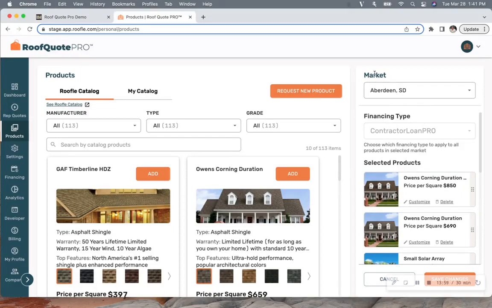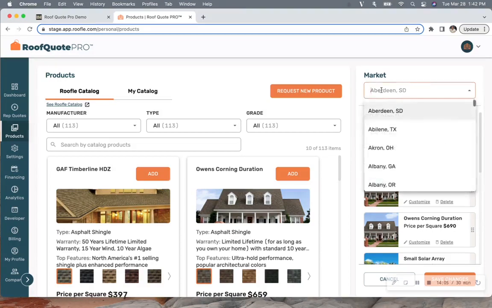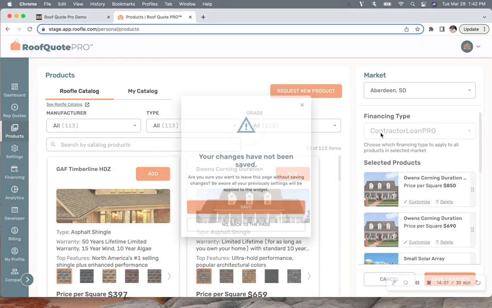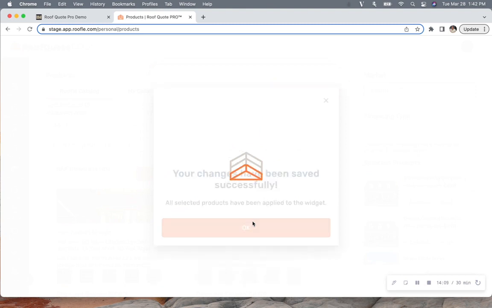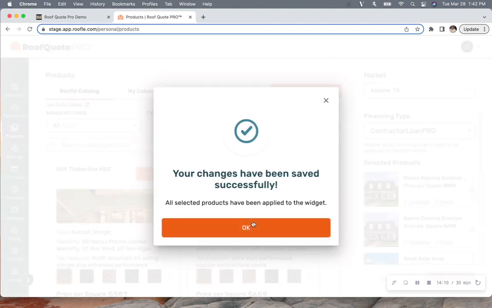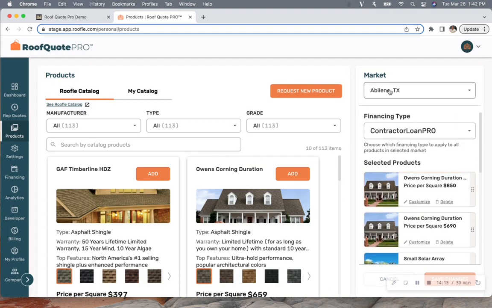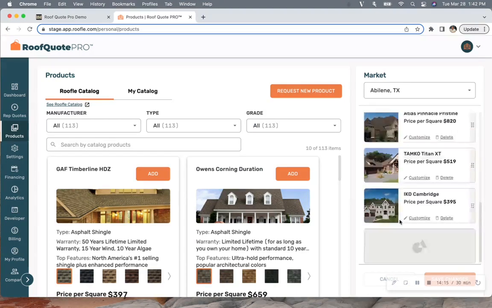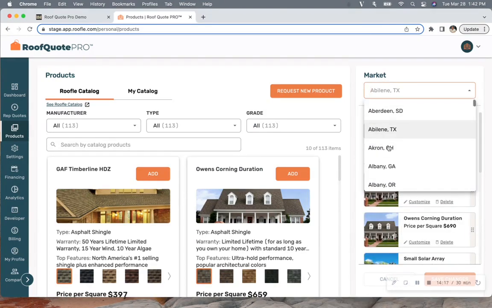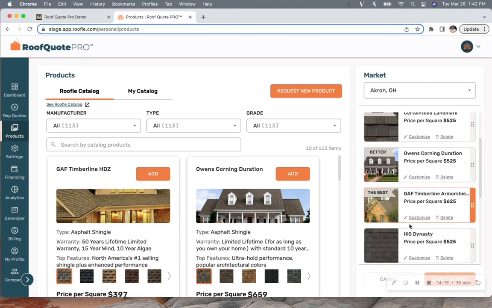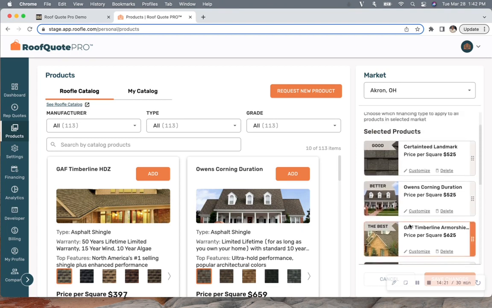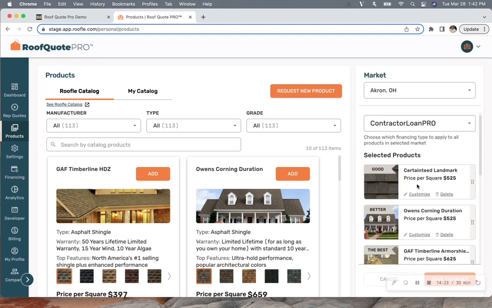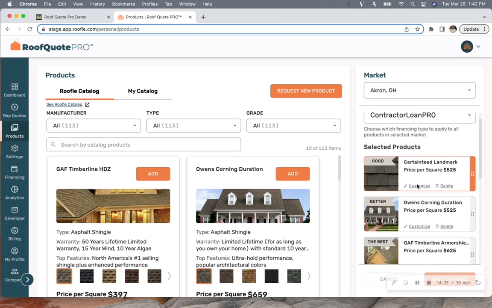Up here at the top, you see where it says market. All the products and prices are very specific to market. So if I hit this Aberdeen one and I change it to Abilene, you're now going to see where this changes, and you're going to see different products and different prices for that market. So if I scroll down here, you're going to see that there's some different products and different prices for the market. If I scroll through some different ones, you're going to see that they're actually going to change. Everything is very specific to each one of the markets.